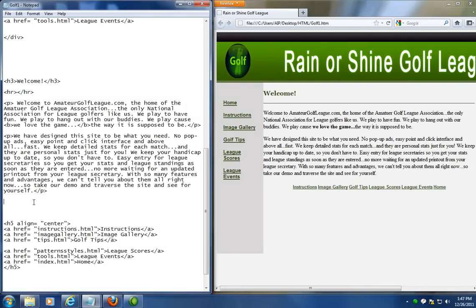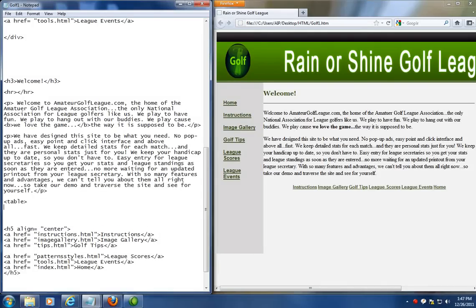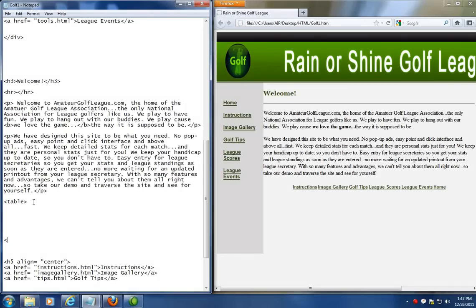And basically, just like with anything, you have to start off with a table tag. So I'm going to put the table tag in. I'm also going to put a closing table tag in. So don't forget to always include the closing tags as you work with this.